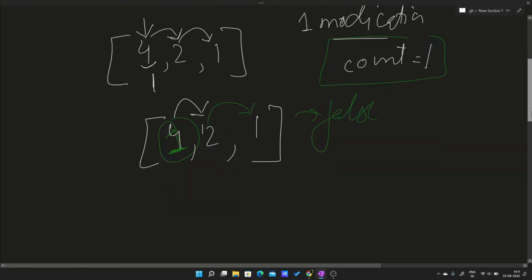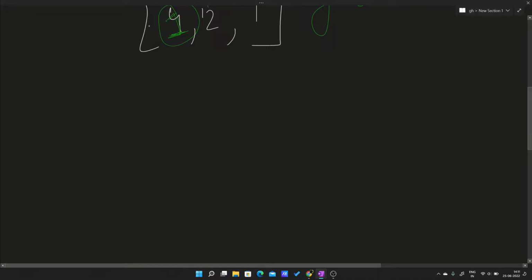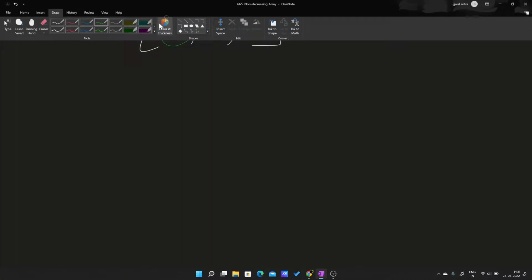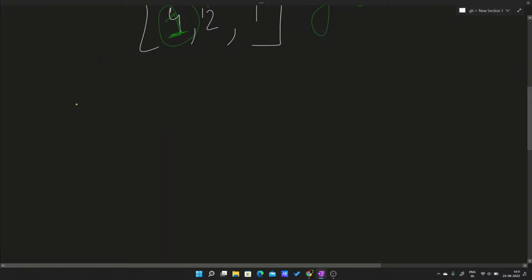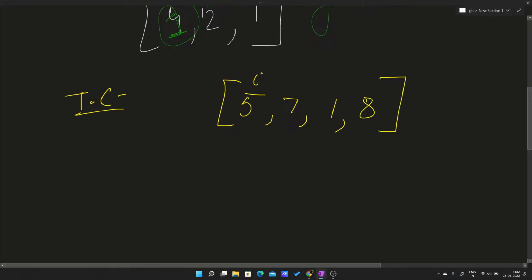So this is the method that comes to mind when we read the problem, but it will fail for certain test cases. Let me give you an example. If I take a test case such as 5 7 1 and 8, you see it will fail. I'll start from here, check with the front, it is greater, so I don't have to change it. Then I'll go here, check the 1 is smaller, so I'll change it, suppose to 0, I make it smaller.